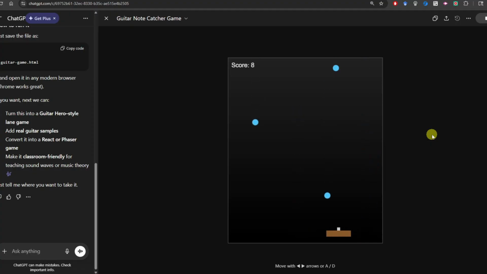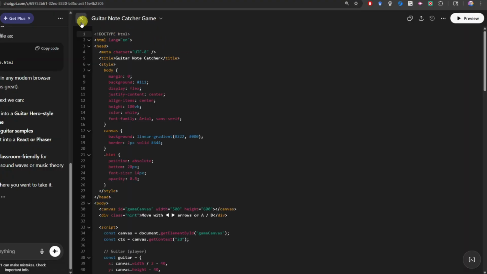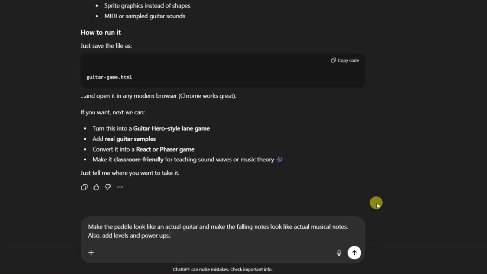All right, pretty cool. But, you know, this looks really basic. The graphics are way too simple. I want to go ahead and make this a little bit more exciting. So I'm going to come back up to the top right and click stop. And I'll click the X here to close out of the code view and back to my AI chat. And I'm going to come down to the text field and add the following. Make the paddle look like an actual guitar and make the falling notes look like actual musical notes. Also, add levels and power-ups. Send.